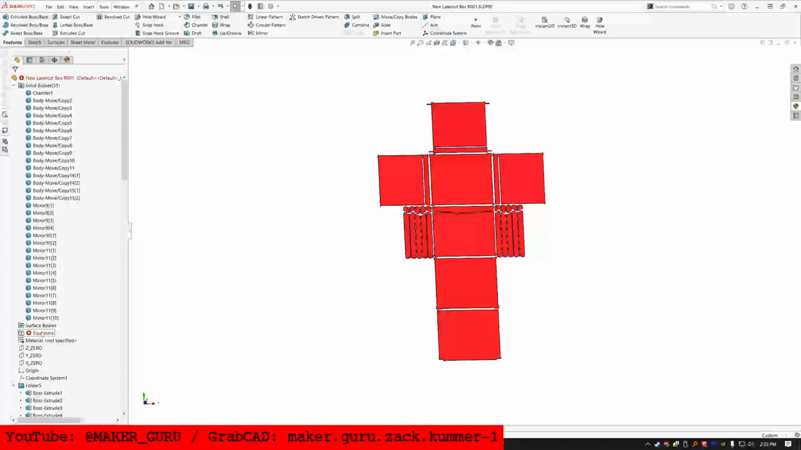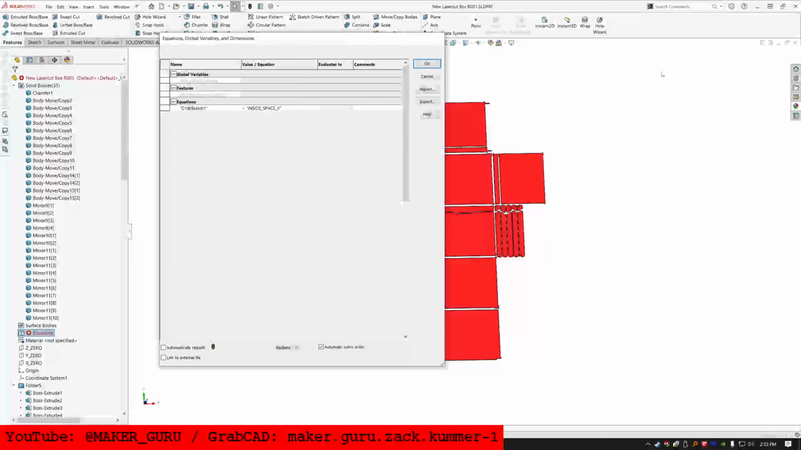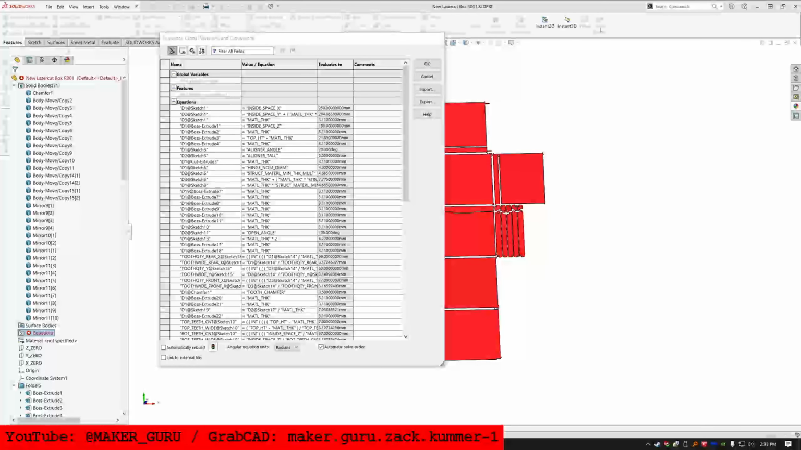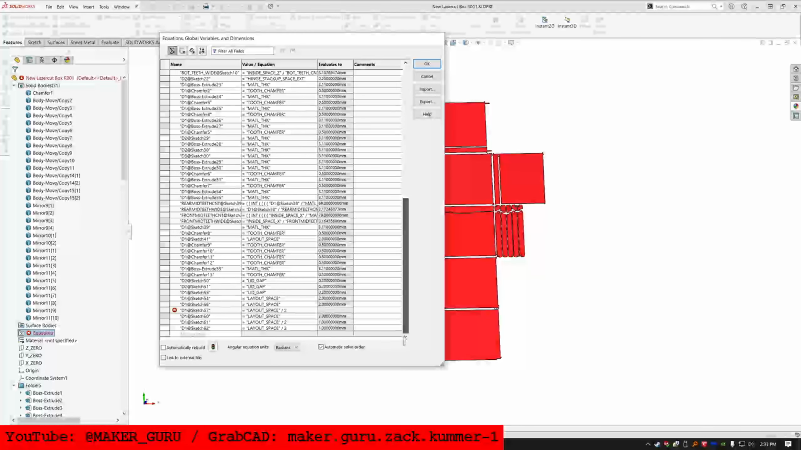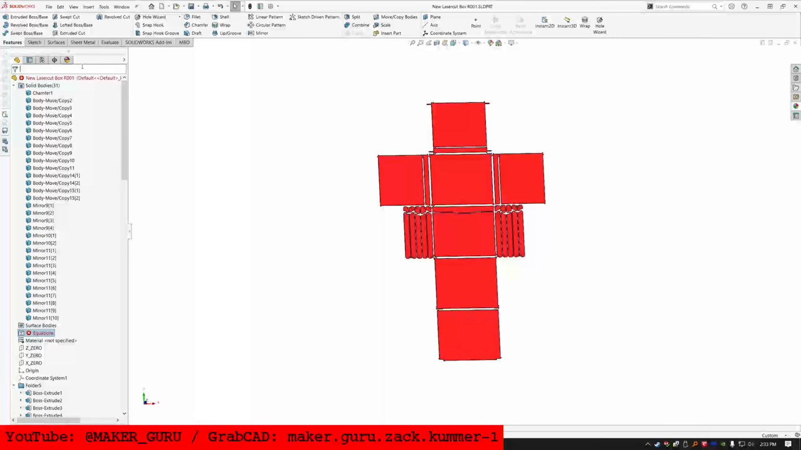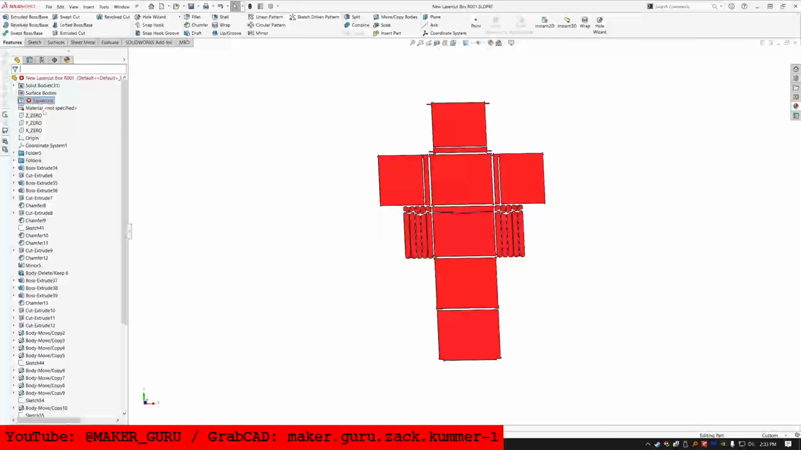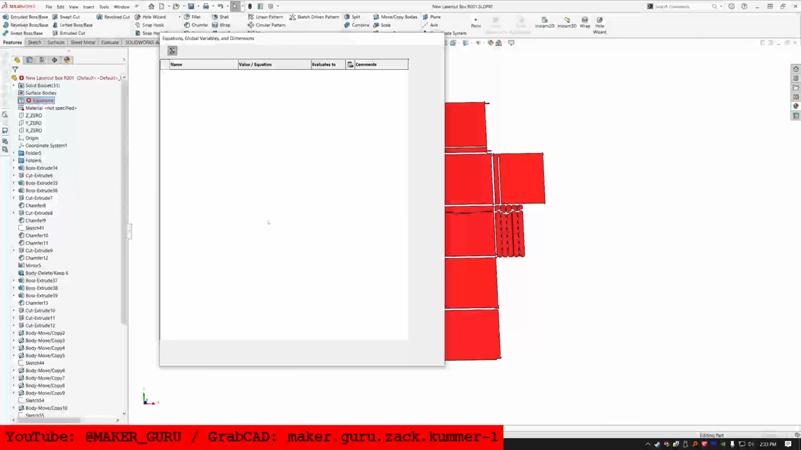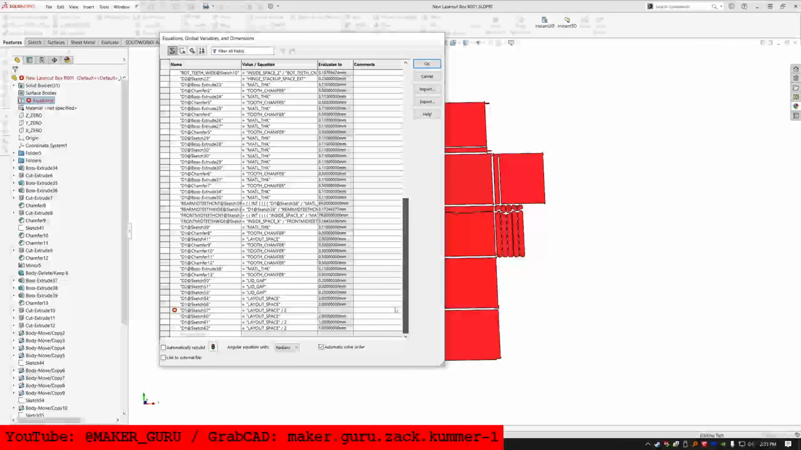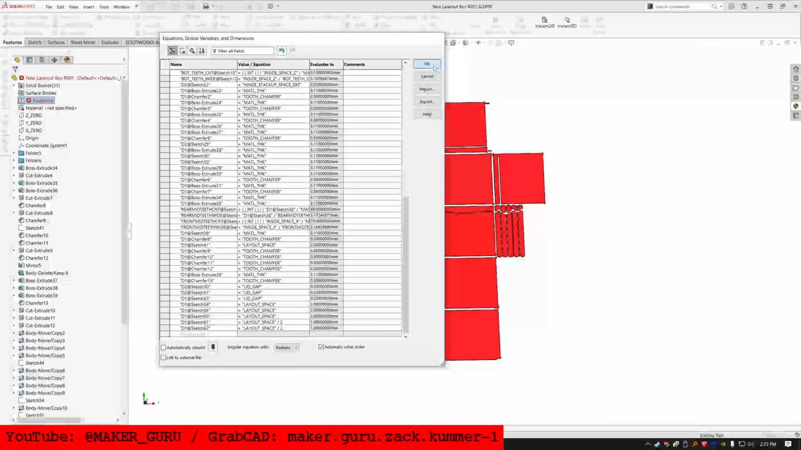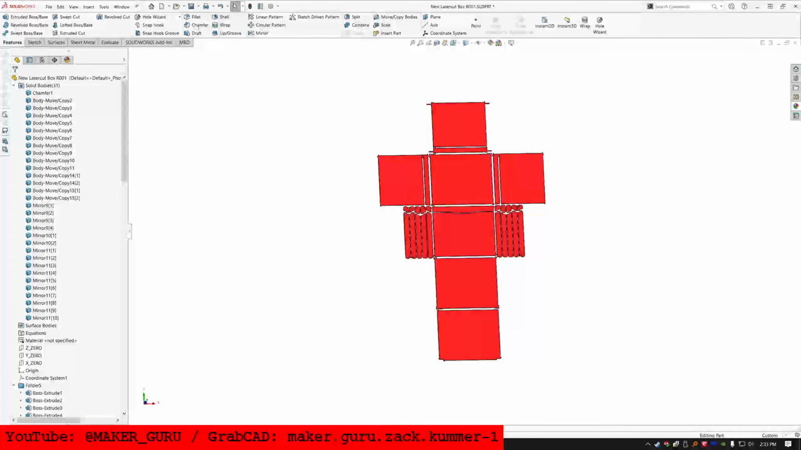Alright, so then I've got some equation problems. Let's see what equation problems I've got. Sketch 57. Let's see if sketch 57 even exists. Probably doesn't. It does not. So let's just delete that. And then we'll be okay, hopefully. Save.